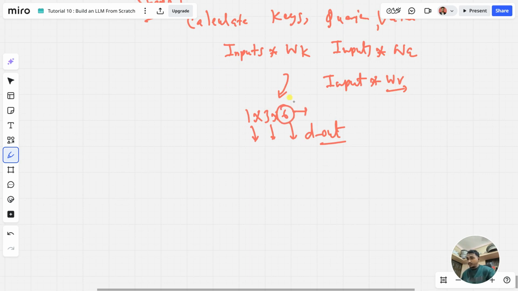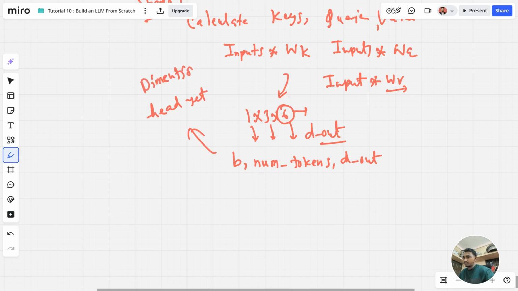But here is also one problem. If I see the batch size, the number of tokens, and then we have the d out, one thing is missing: we don't have the dimensions for the heads yet. We need to implement them. You know that d out is nothing but the head dimensions into the number of heads.